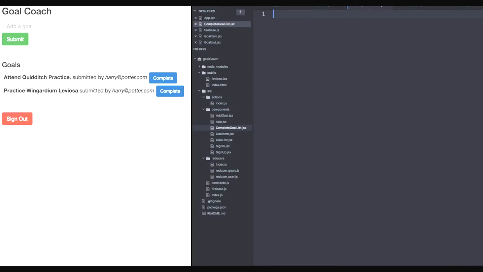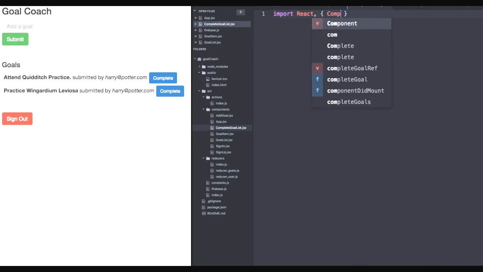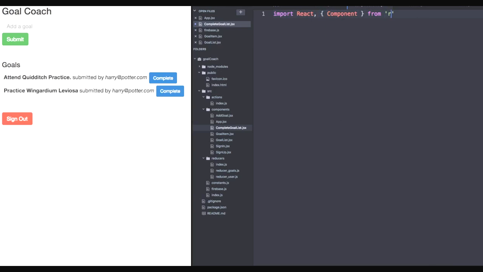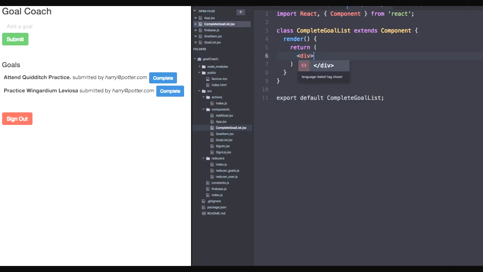So let's make it a React component by default. Import React, Component from React. Then let's extend Component from React. Before we do anything else, remember to export it by default, CompleteGoalList. Let's render some JSX. And for now, just return a div that says complete goal list.